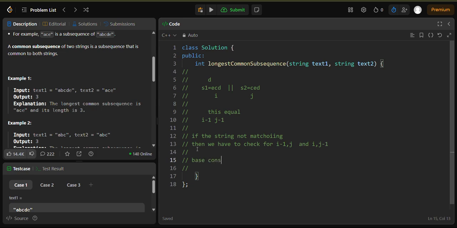Base condition for this. Like if we have E and C E, and i is here, and j is here. So this is the matching. So whenever there is a match, we decrease i minus 1 and j minus 1. So whenever we decrease i minus 1, i will come to here, okay, and j will come here. So i will go out of the bound, like i will be minus 1.